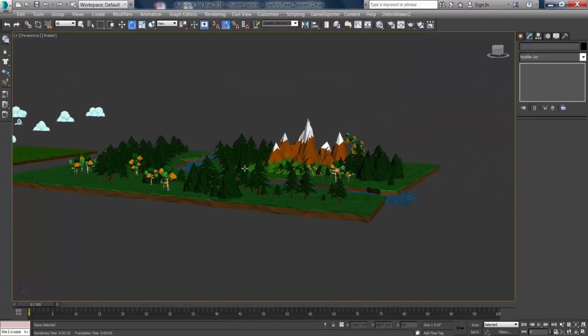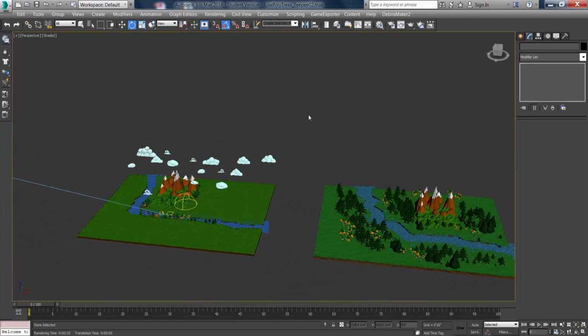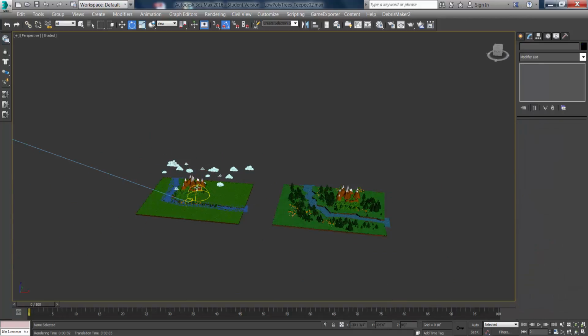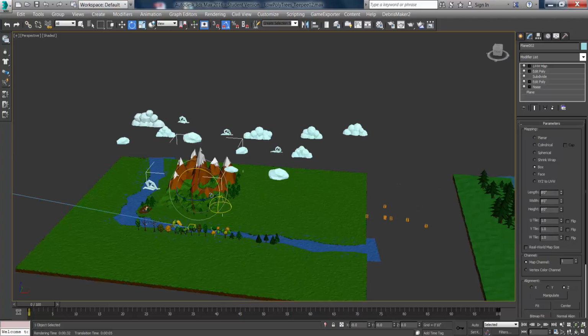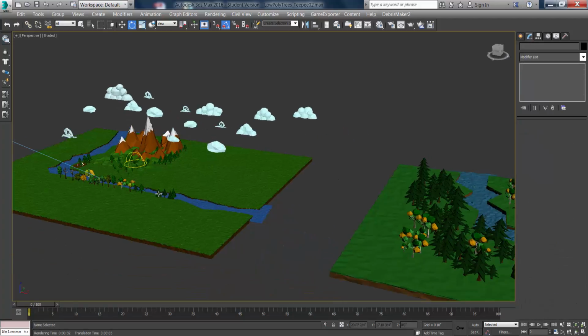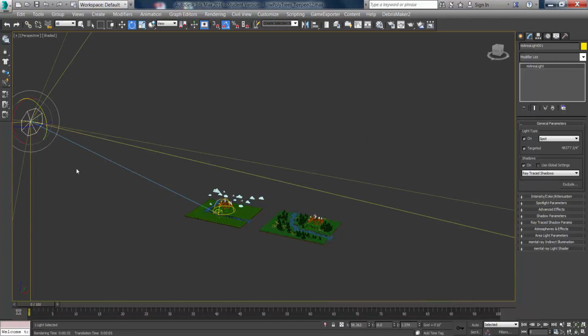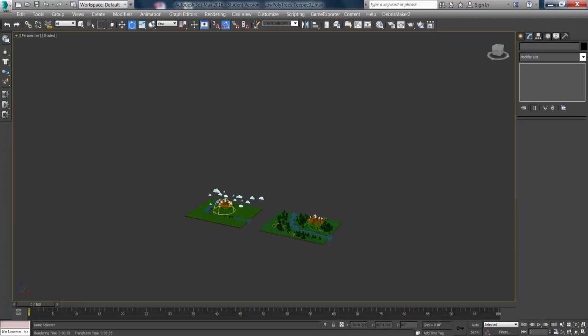Okay, so the last thing I'll talk about real quick is the lighting. So all I have set up for this scene is, and I'm going to focus back over here now, I have a skylight and I have a spotlight, and that's it. Just a standard area spotlight. Okay, so I'll recreate these lights real quick.